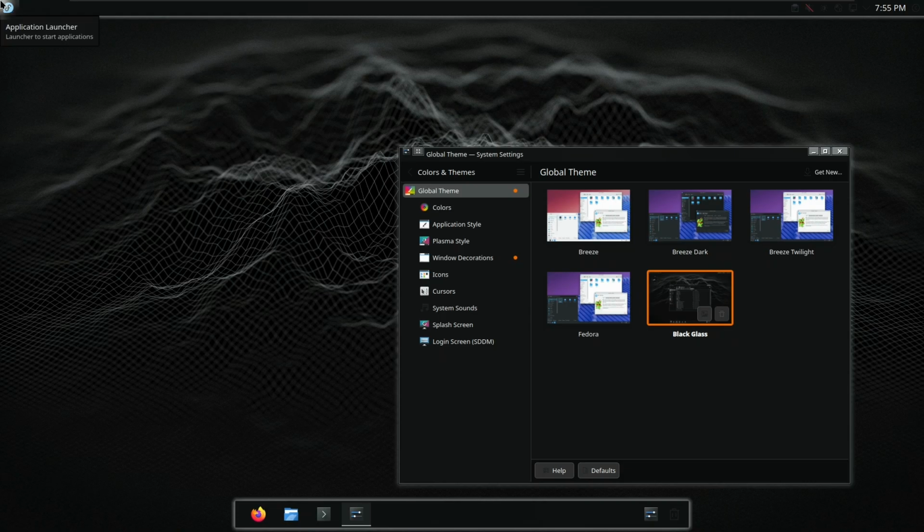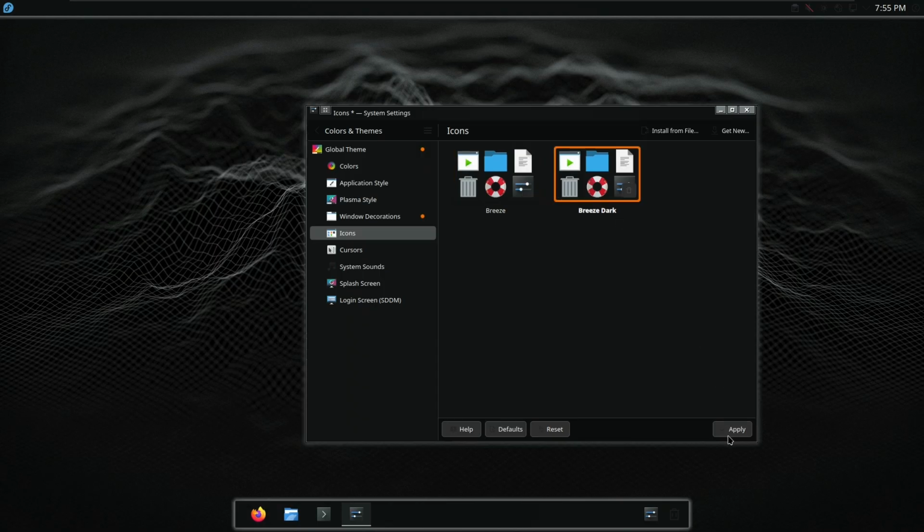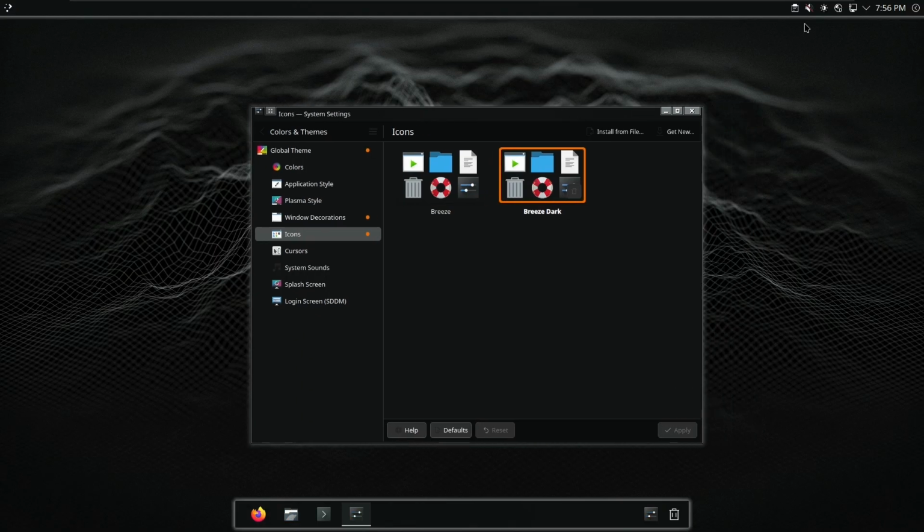Oh, it's because I'm in a VM. It doesn't like doing corners. Okay, I can get it to do it again. Those are called hot corners. You can put your mouse in different corners and it'll do different things. Well, if I turn it back to Breeze Dark, let's see. Oh yeah, that looks better if I turn it to Breeze Dark.